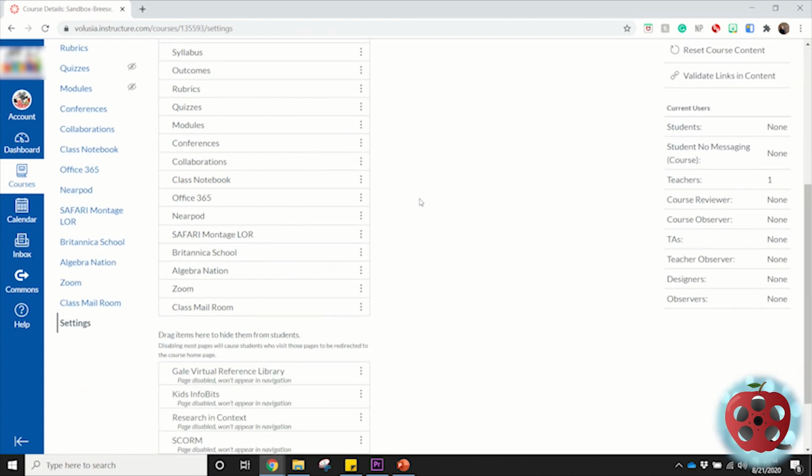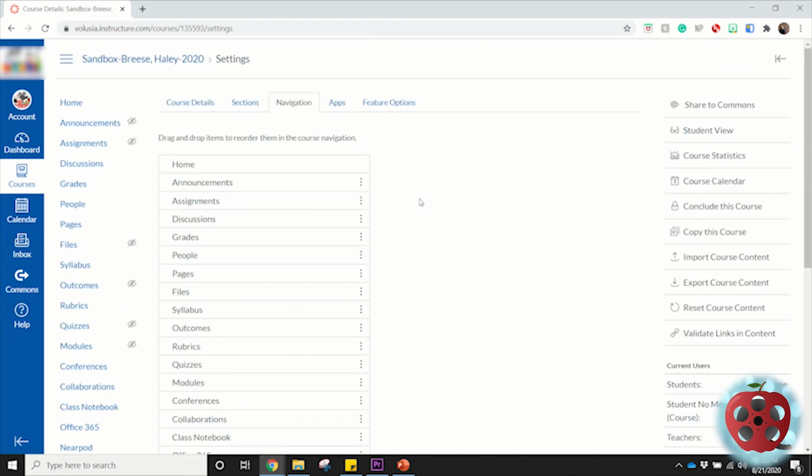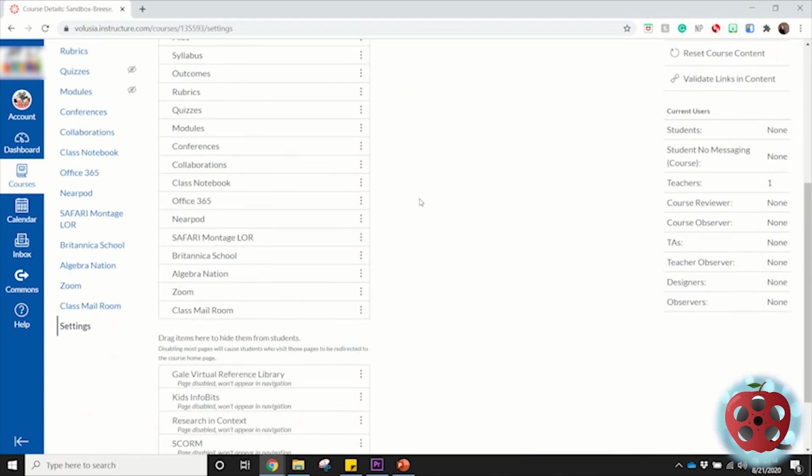So this is how you would navigate through Canvas, and these are the main buttons in Canvas that you're going to be utilizing for your own courses.